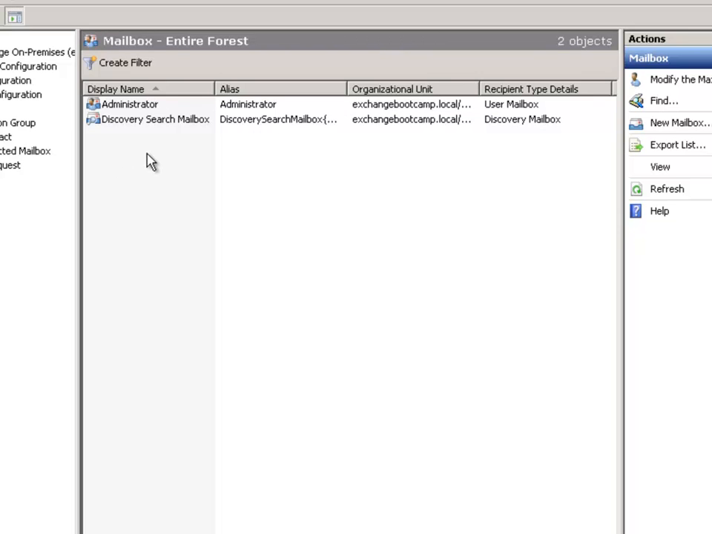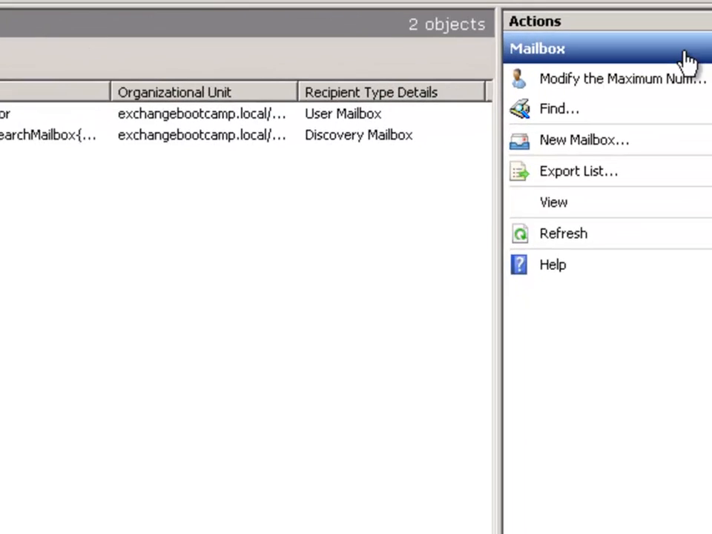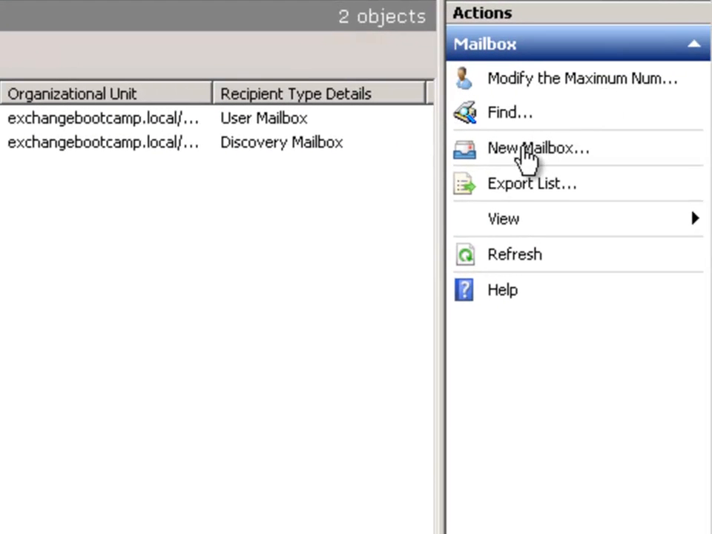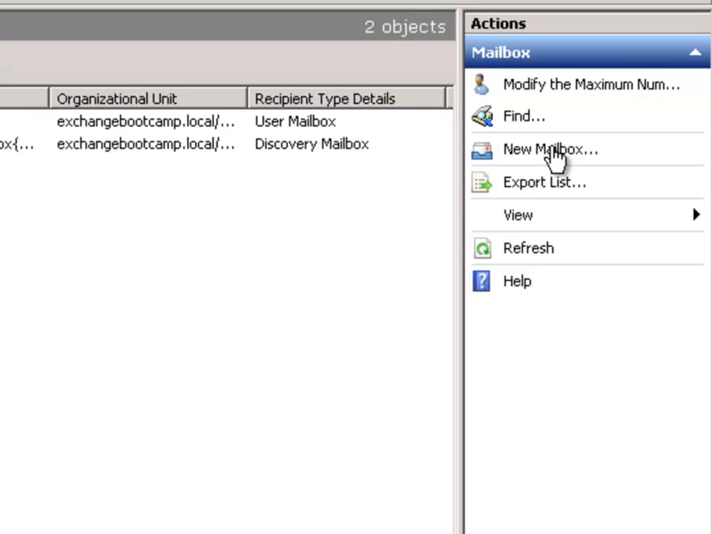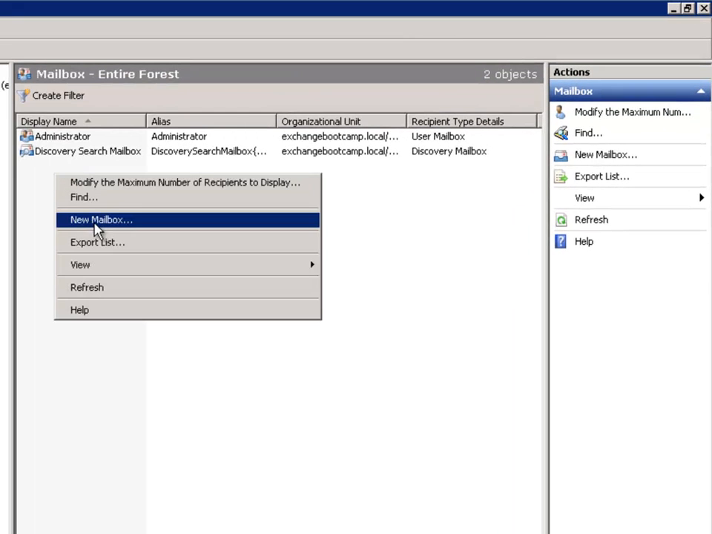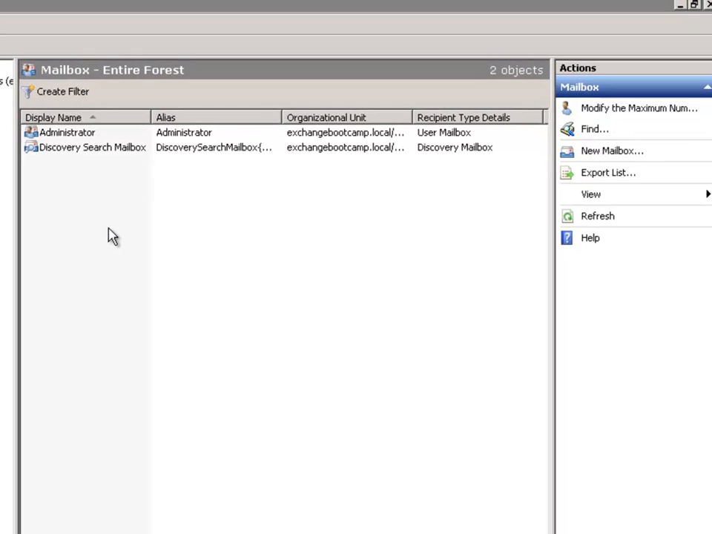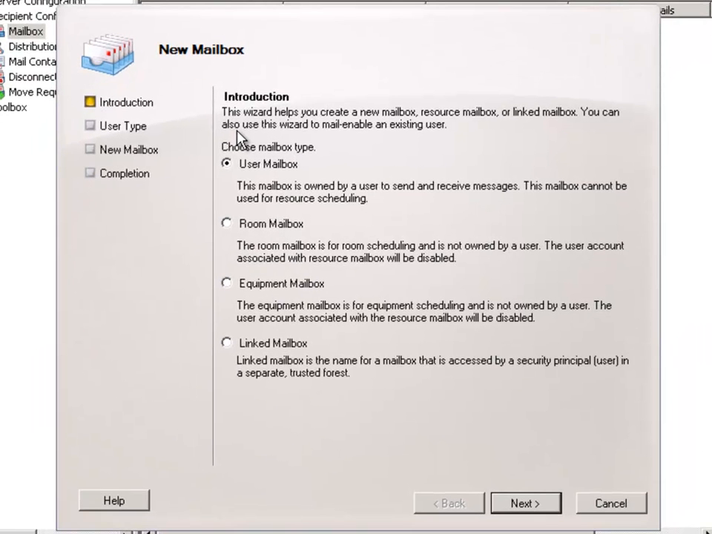So the first thing I'm going to do is create a brand new mailbox. And we can do that over here in the actions pane with this new mailbox item. Or of course, just by right-clicking, selecting New Mailbox. The first dialog in this New Mailbox wizard lets us choose the mailbox type. So most mailboxes for regular people will be user mailboxes. So that's a mailbox that is associated with a person in most cases.